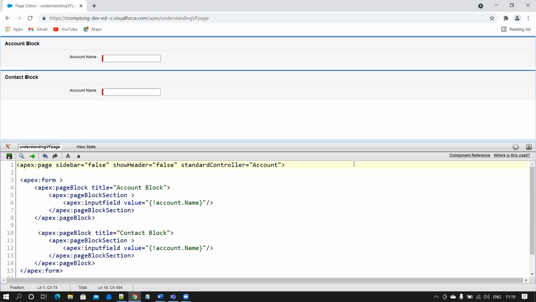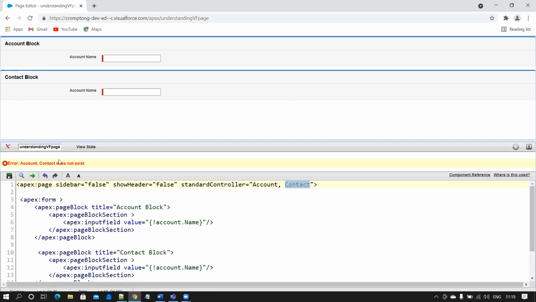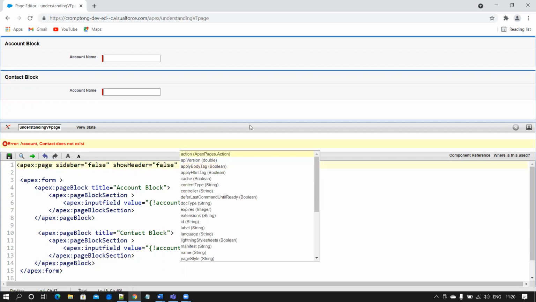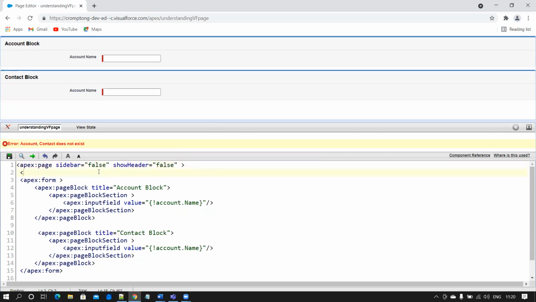Can I put contact here? Will it work? Will your standard controller work for both objects? See, I cannot. Then what to do? I want to show the account details and the contact details. Then what to do? Custom controller, exactly. We will depend upon the custom controller.